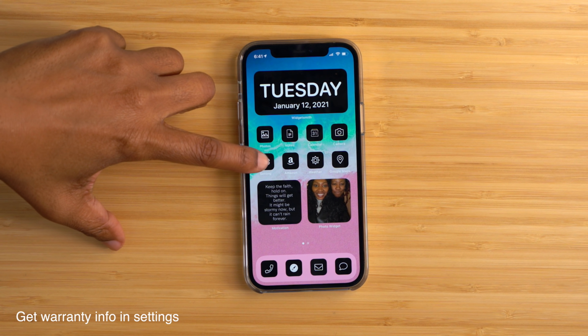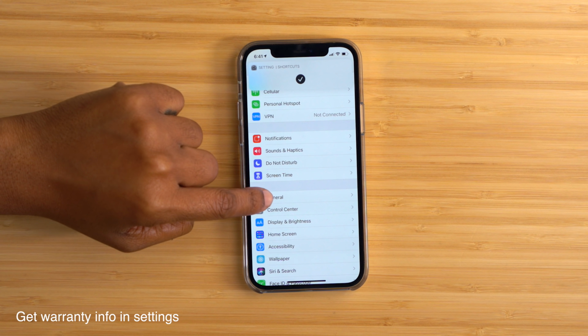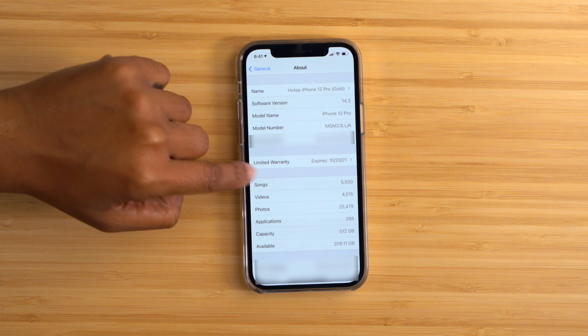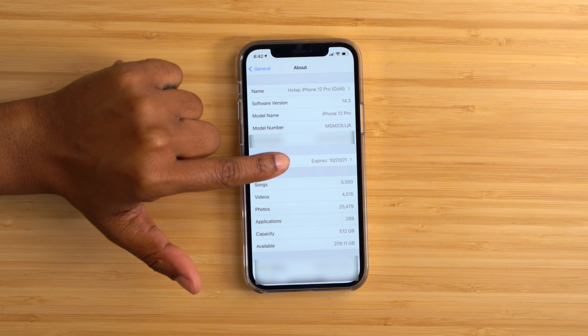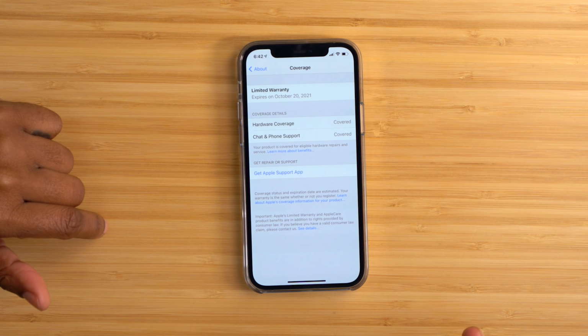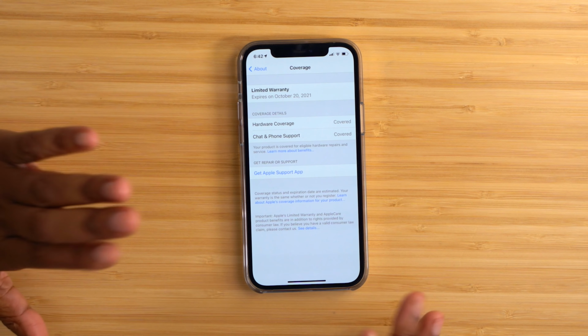Now, if you've ever needed to find out the warranty status, I don't know if you know or not, but you don't have to call Apple Care or even go on the web. You can actually get that information right from your settings. So to see it, you're going to go into your settings, and then you're going to go to general, and then you're going to go to about, and you'll notice a section that says limited warranty, at least in my case. Yours might have Apple Care, but if you tap on it, it'll give you the information in terms of the coverage that you have, as well as when it expires.